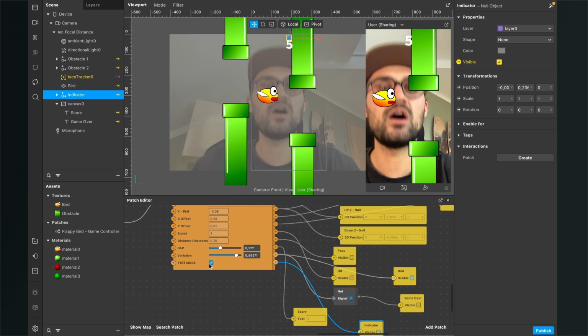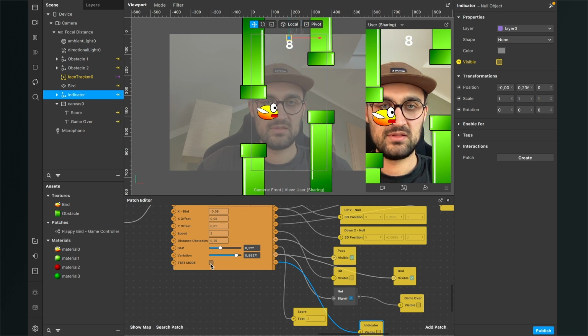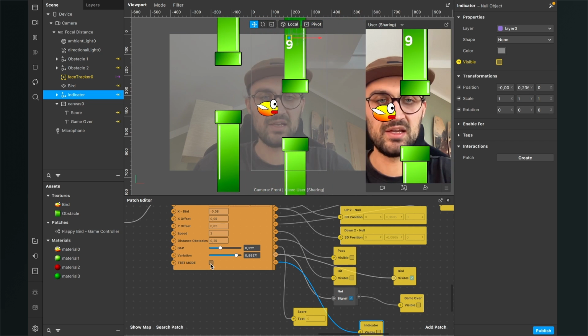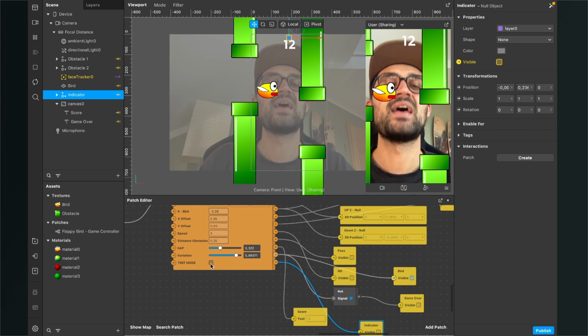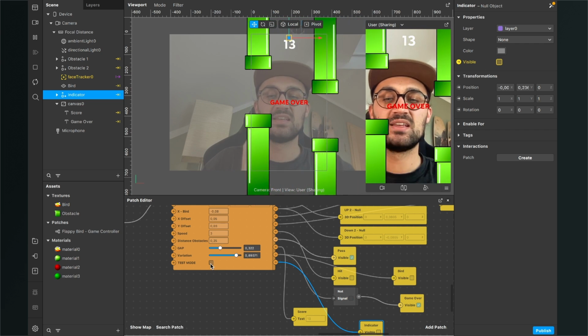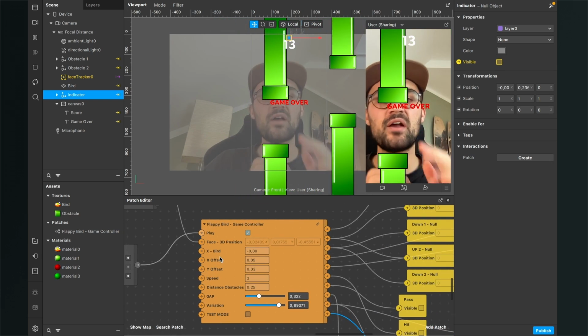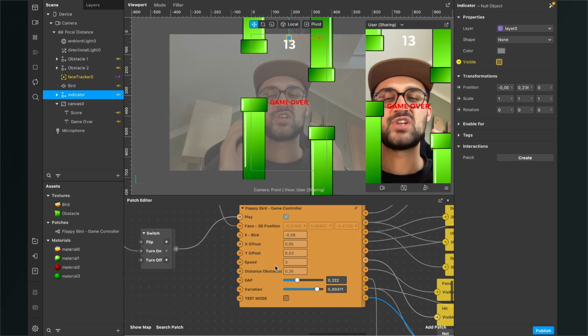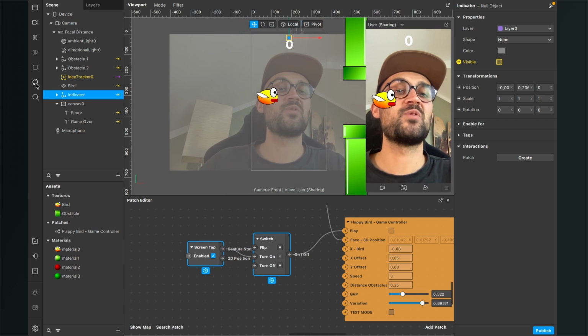We can't hit an obstacle. So this is very handy, I think. And now we have successfully created a Flappy Bird game. As you can see, there are a lot of settings you can use to make the game harder. So I recommend just playing around with this patch. I hope this tutorial was helpful for you.